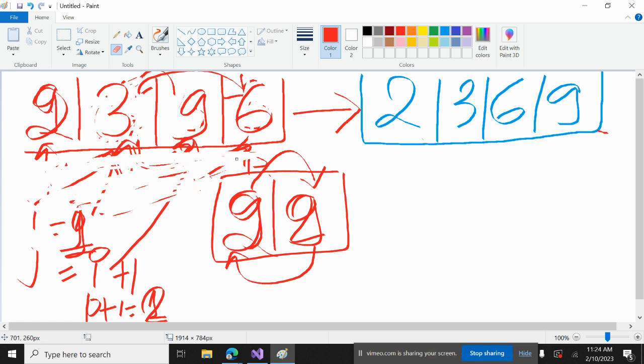So now let's use this color. Now our starting point will be 9 for I, and for j it's going to be 6, which is I plus 1. Okay, so 9 is compared with 6. Obviously 9 is greater, so it should be going over here, and 6 should come here. So let's do that real quick.